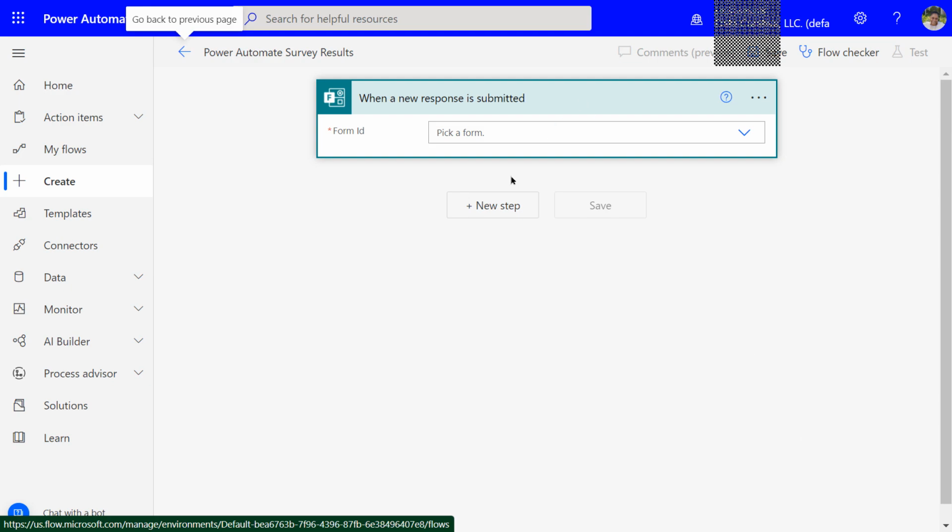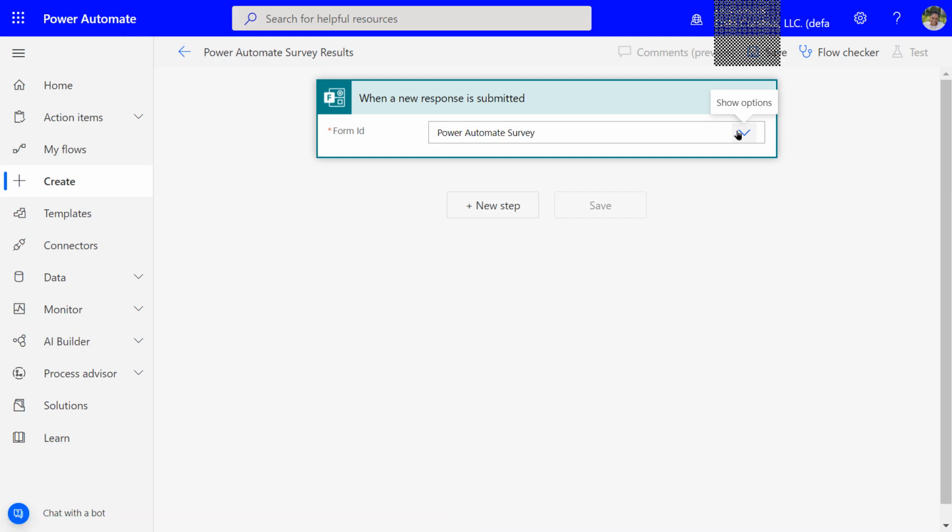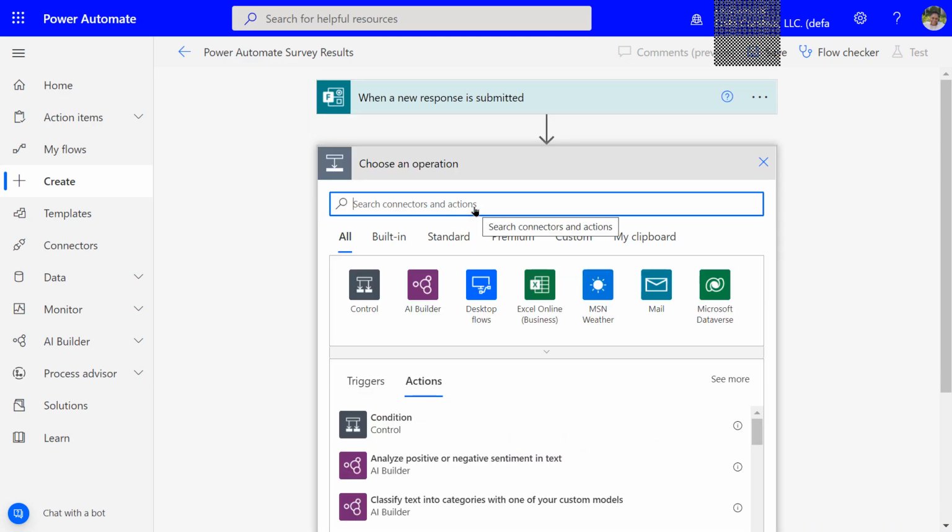So the first step, when a new response is submitted, requires a form ID. You're going to use the drop-down arrow and select the Power Automate survey form. Once you have that populated, we're going to click on a new step. So now we need more form steps. Once a new response is submitted, we need it to gather the responses by response ID. In other words, for every respondent, we will get a separate email.